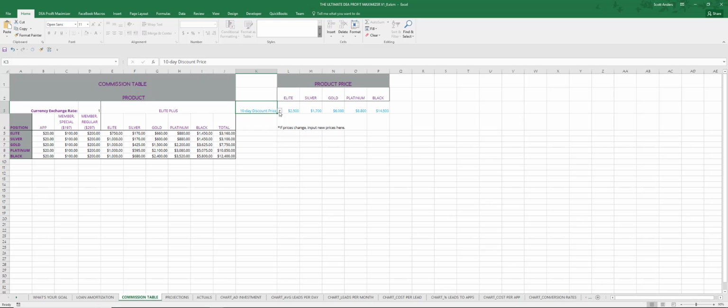And the prices will be changing very soon within the SFM. I'm not sure of the date, but when that happens, I'll simply go in here and update these fields for both the regular and the 10-day price.